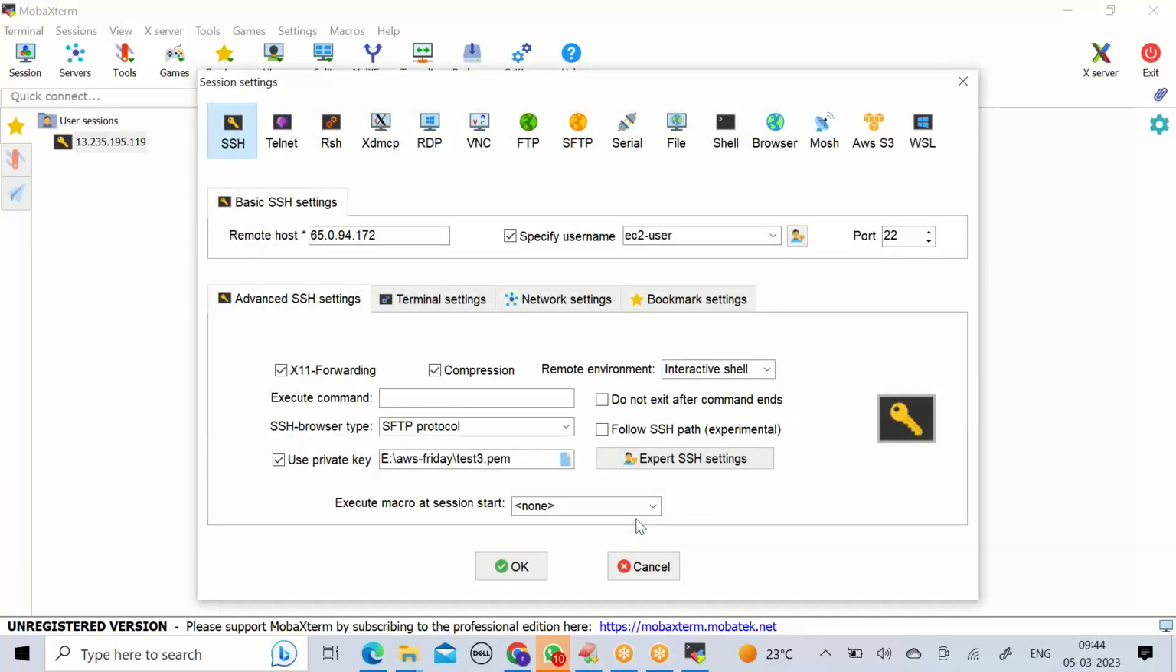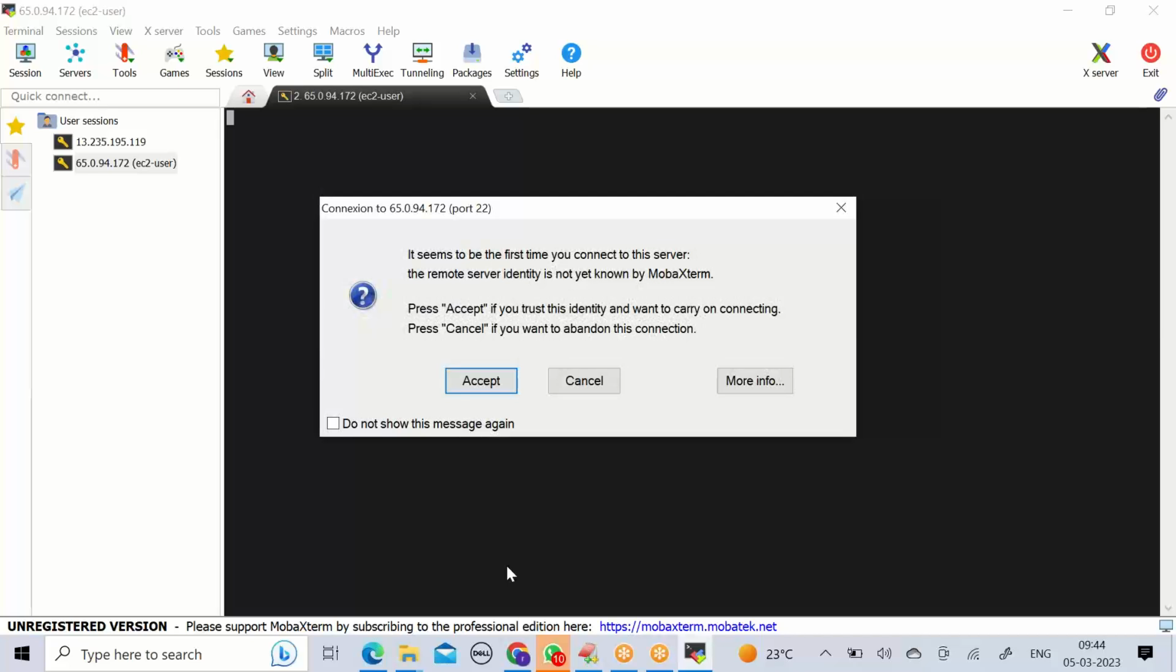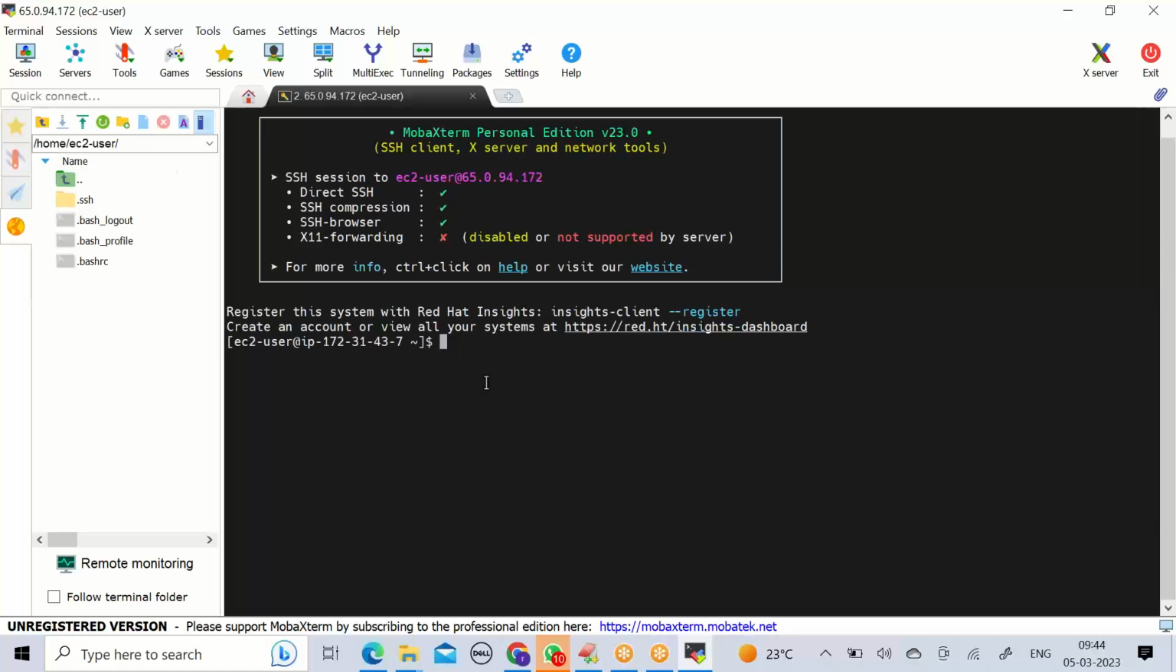Without this file, MobaXterm or PuTTY cannot connect to the remote system. Please observe, this file is mandatory. This file contains the key pair authentication configuration. Now click OK. While connecting the first time, it gives this type of window. Click on Accept. That's all. Connection established.